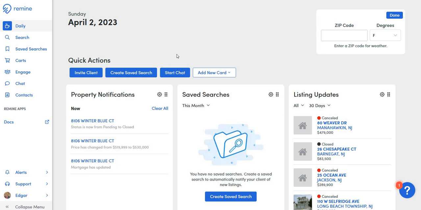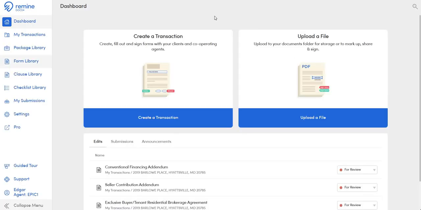Now, in the next video I'm going to cover how to create documents from right here into the actual transaction and how to work through each of the files.